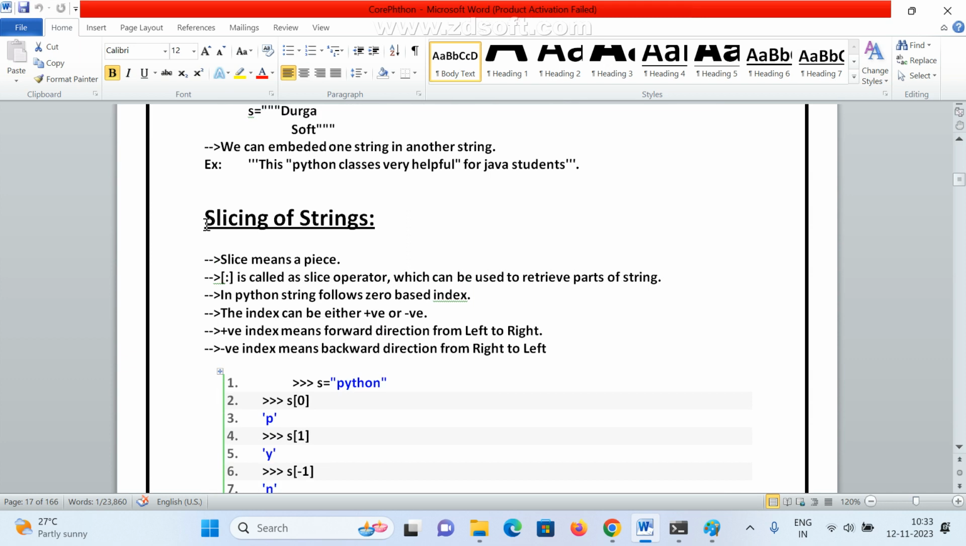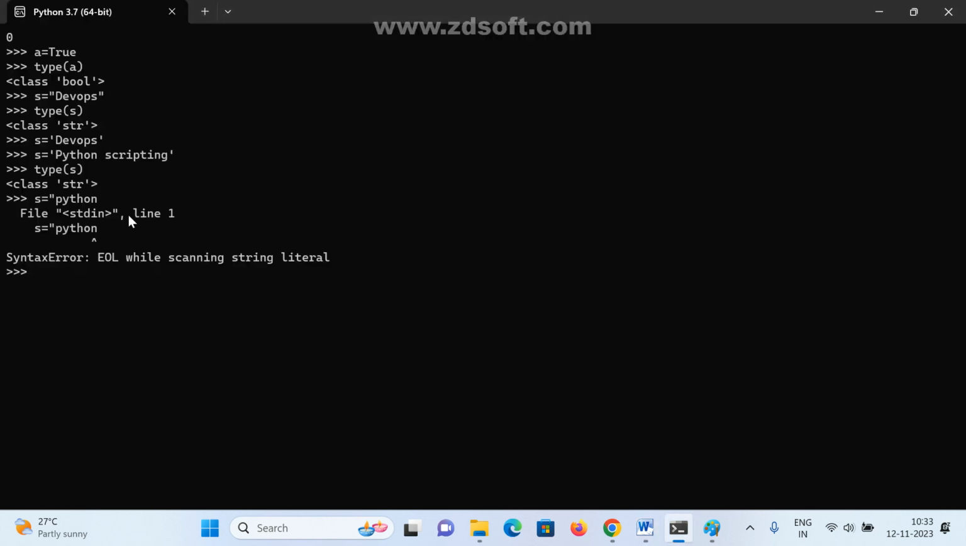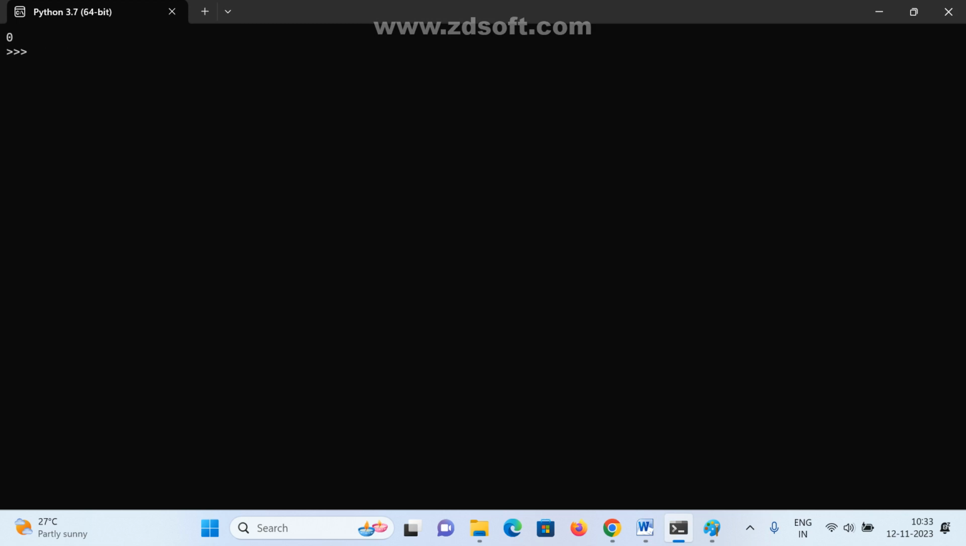Now see here, this is very important. Slicing of a string. Slicing means a piece of. So now here, this is a string. Python, I gave some name. Now see here, s equal to devapps. Okay, this is a string, right? A group of characters, a sequence of characters.